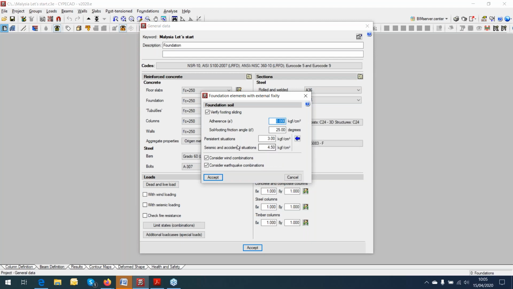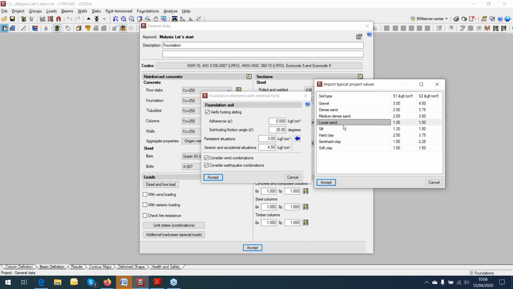The next subject is the persistent situations and the seismic and accidental situation. These values that you have here come from the geotechnical results from the lab. And in this arrow, what you can see is a table that guides you in the type of soil that you are going to work with in this particular project. The first one, the tension, is called allowable bearing pressure. It is the first information that you get from the lab.